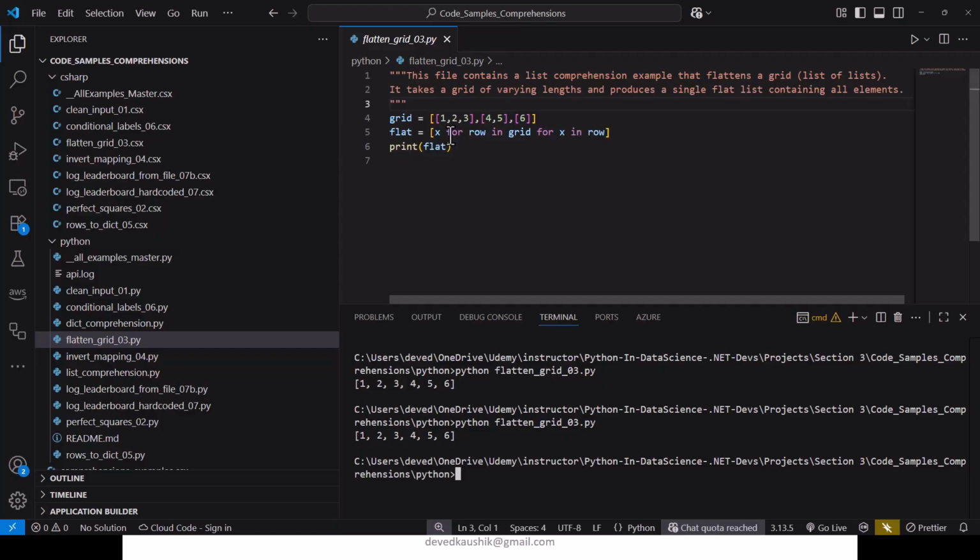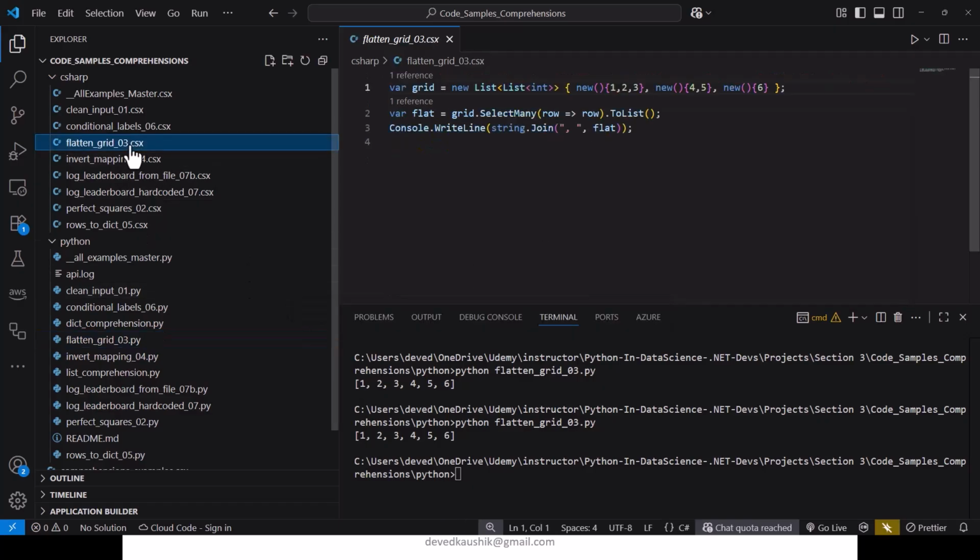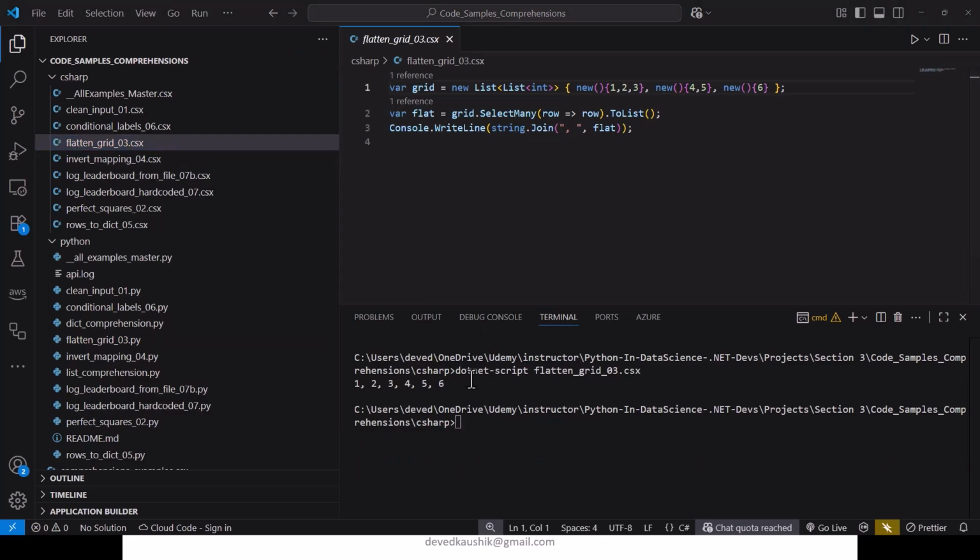Now this results in a single flat list, and it keeps the nesting shallow. Okay. Now let's see the C# equivalent and try to understand that also. So the C# equivalent is flatten grid. I have now run this example .NET script, flatten grid 03.csx, and I get the same result as we got in the Python case.